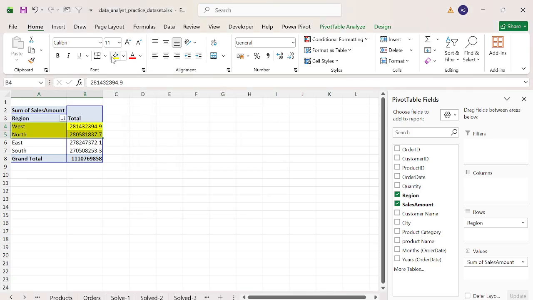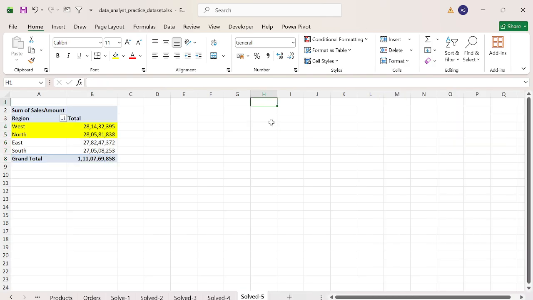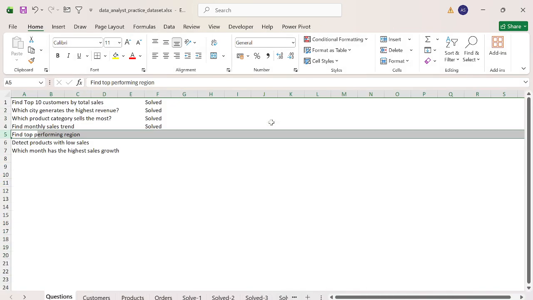These are the top 2 regions where we are making more sales. That's a simple thing we need to do. Nothing more than this. All right, this is something by which we have solved question number 5 as well.